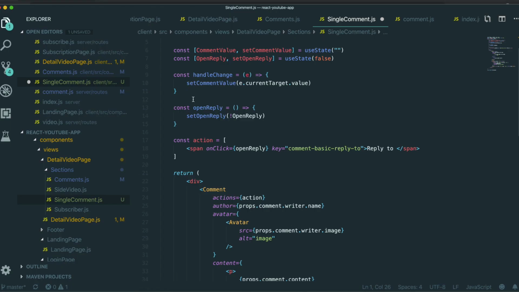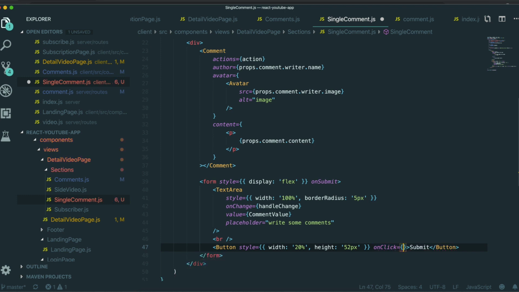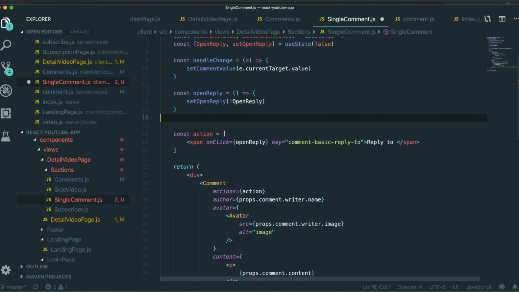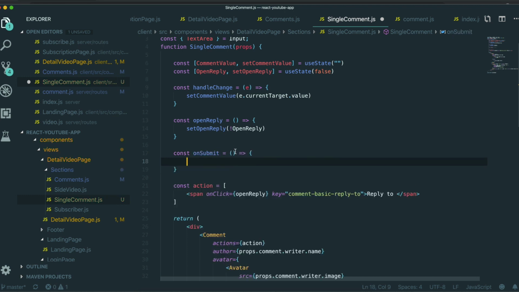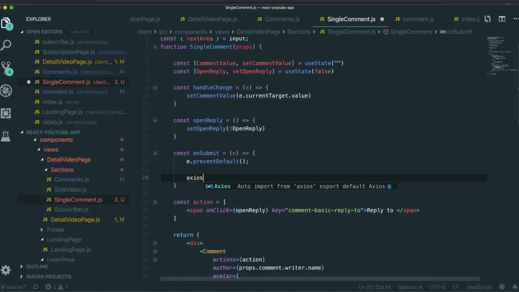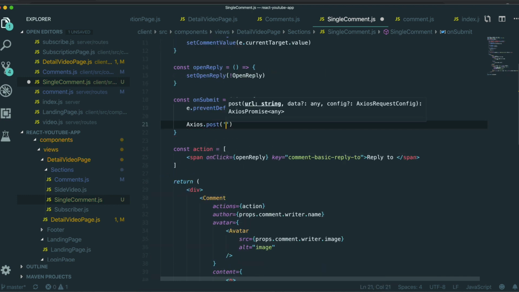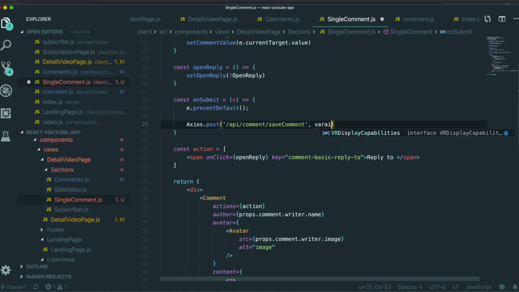It's time to make the onSubmit. So we need to put onSubmit here and here. Then we make the onSubmit function in here. First, we do e.preventDefault. Then we need to do an axios post request to the API comment and saveComment, and then we need to have variables.